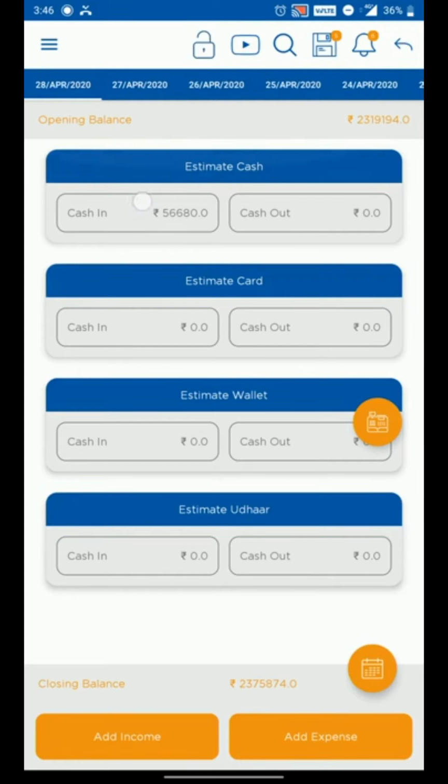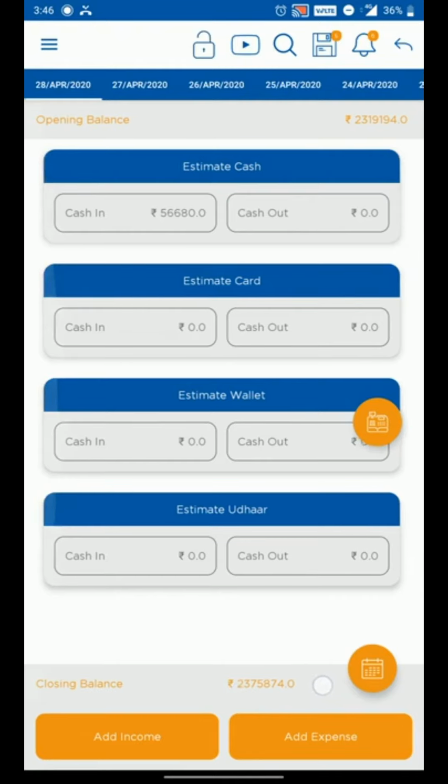As you can see, I'm checking for 28th of April and there is a cash in of 5,668 rupees, right? And via this, we can always check the amount of money that has entered our shop or the sales that we've done in that particular day. I can find all the information here. I can also see the closing balance for today.